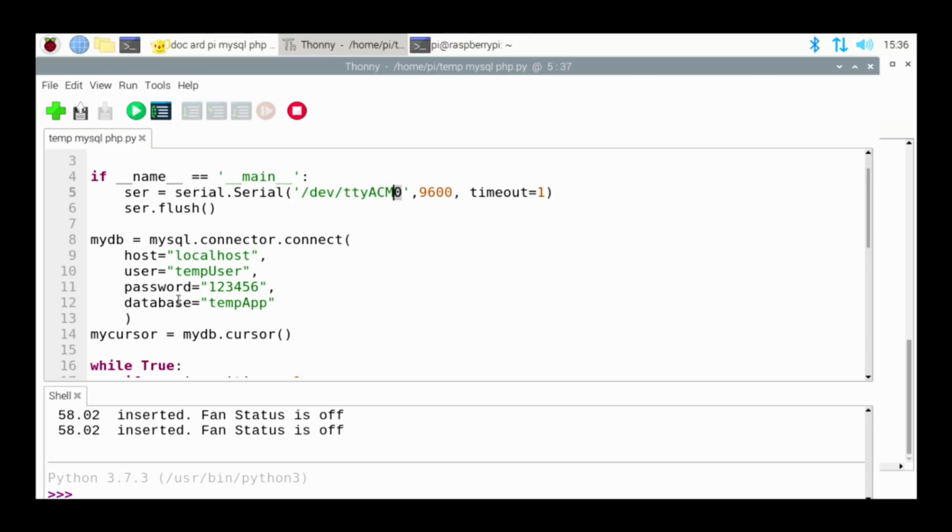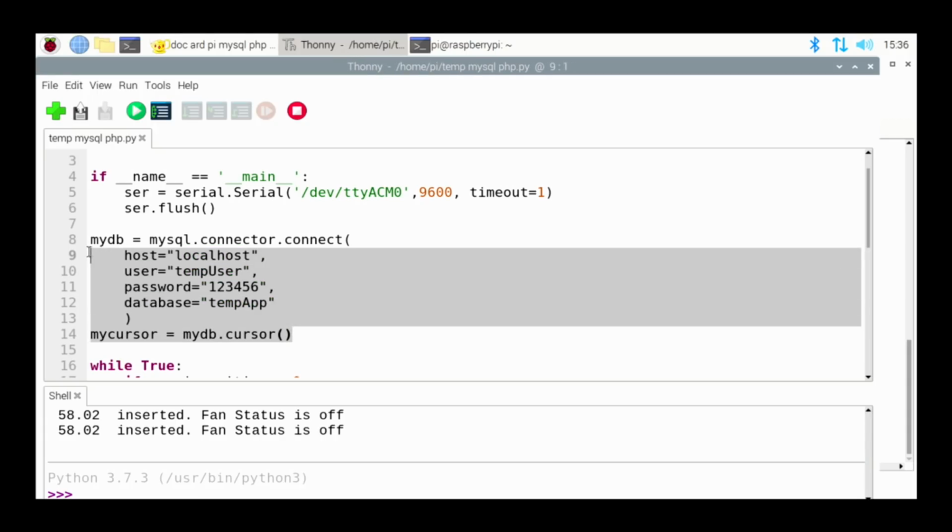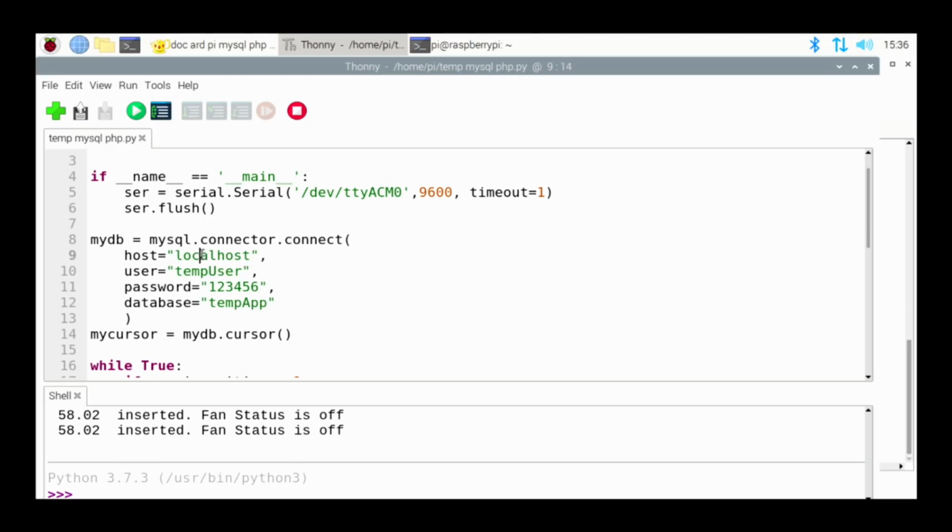Then we're going to come down here and create the configuration information to connect to the MySQL database, so the Maria database. So mydb equals mysql.connector.connect, and the host is localhost, the user is temp user, the password is 123456, and the database is temp app. Now notice with this information, I could plug in an IP address here. So if I could connect to a remote MySQL server, I could simply connect that in here, and I could be sending these values and receiving commands from anywhere in the world.